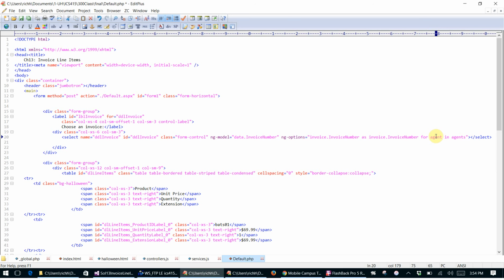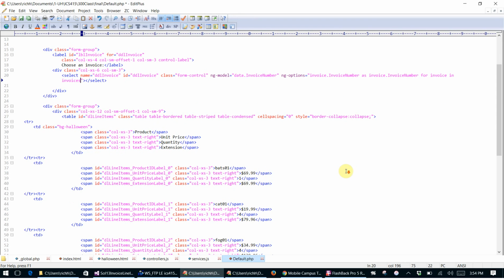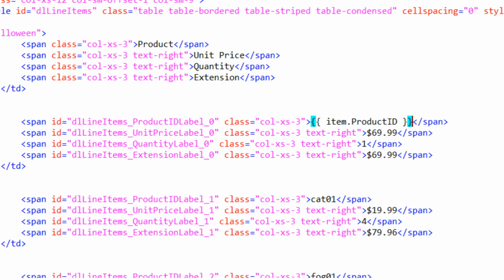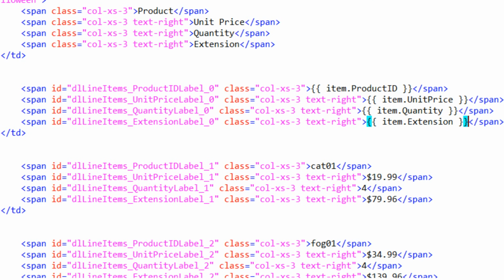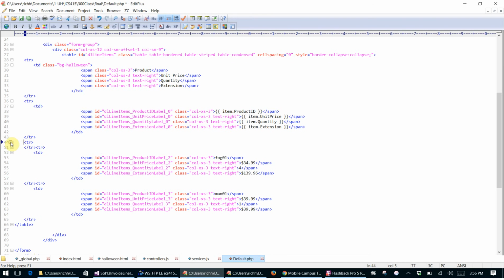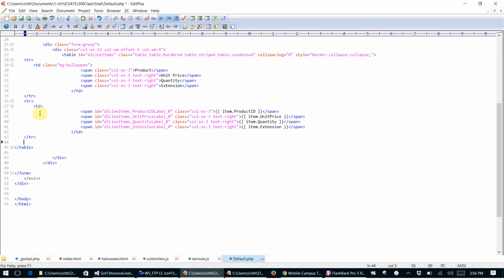For invoice in invoices. And that should take care of the select. And then down below where we display out the table, right here, and the next right here, and the third one that goes right here, and the fourth one is okay. And what loops? This TR tag loops, and all this stuff can be taken out. Okay, so this TR loops.